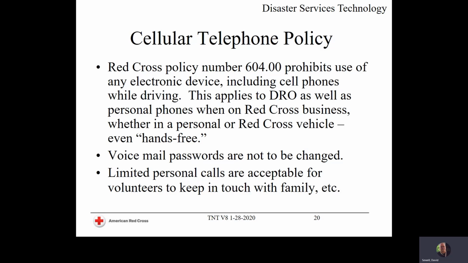If you have a Red Cross phone, please feel free to use it to call your family. Let them know that you're safe. Just please don't use the phone so much that it interferes with your ability to do your job. And the other responders are told the same thing.